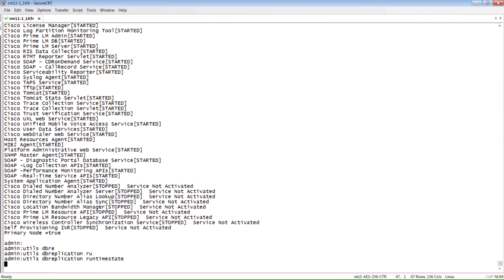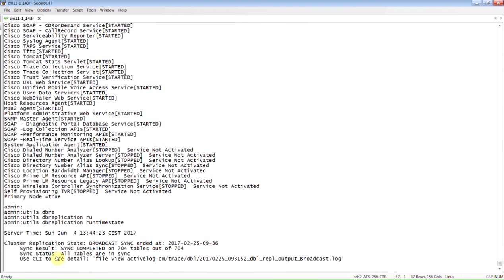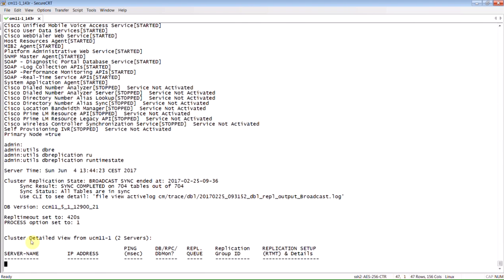The next command I type is utils dbreplication runtime state. So utils dbreplication runtime state is a very important command to type when you troubleshoot database replication issues. And there are a couple of things I pay attention to. So the first one is the sync result. Sync completed. All tables are synchronized. Again, all tables are in sync.